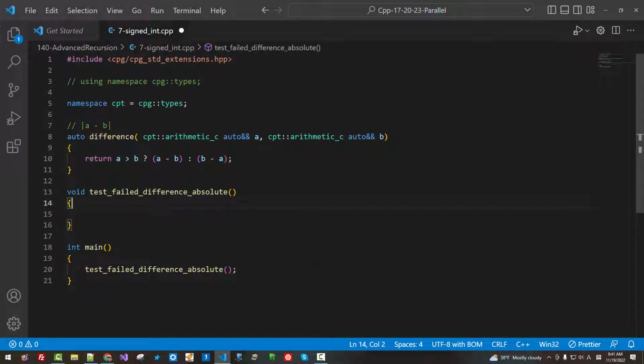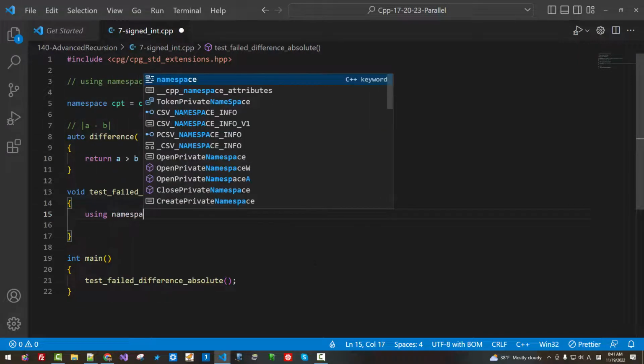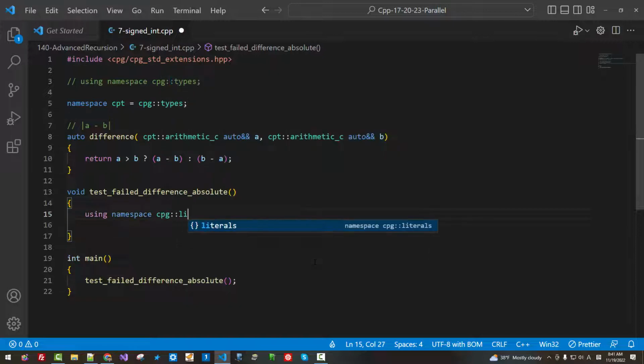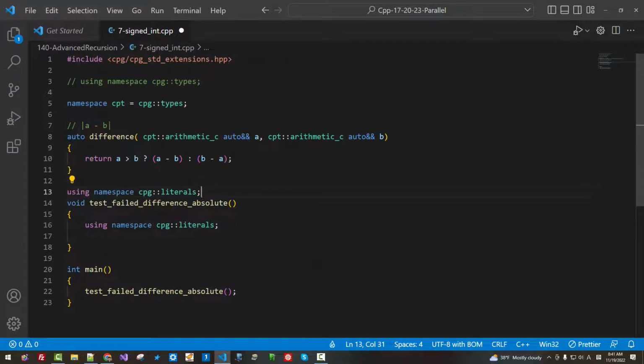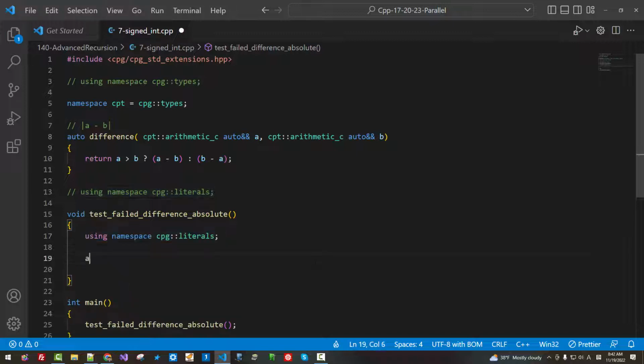Now I will introduce using namespace CPG literals. If you are going to use a using namespace declaration, never do this. Never use a using namespace declaration in the global scope. Always limit the scope of a using namespace declaration.